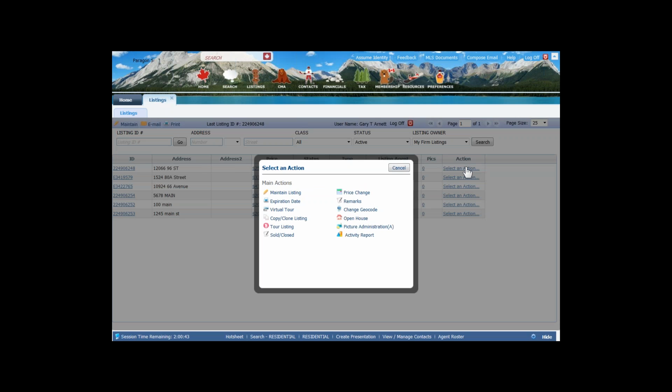Well, by coming back in, I can then come over and copy clone. Copy clone is a neat tool to use, and it's a part of your listing maintenance, which means you can only copy clone your own listings. So let's assume I put in a listing, maybe it was a year or two ago, and I've got another property that is very similar. Maybe it's even in the same subdivision. It's basically the same floor plan and the same builder.